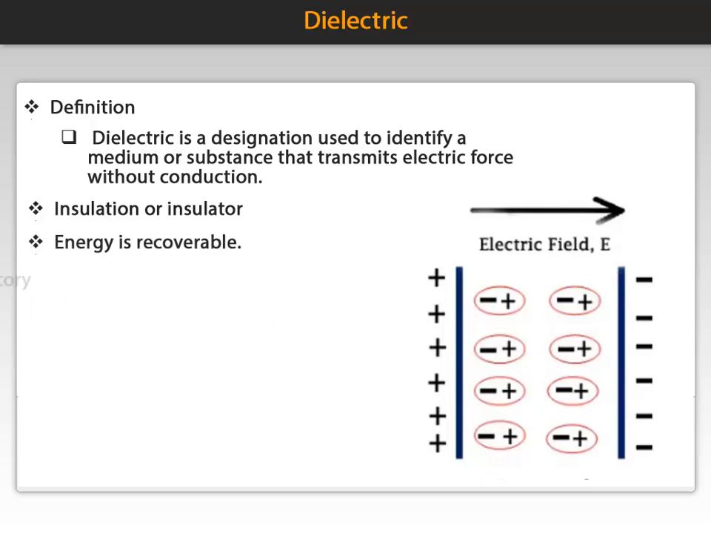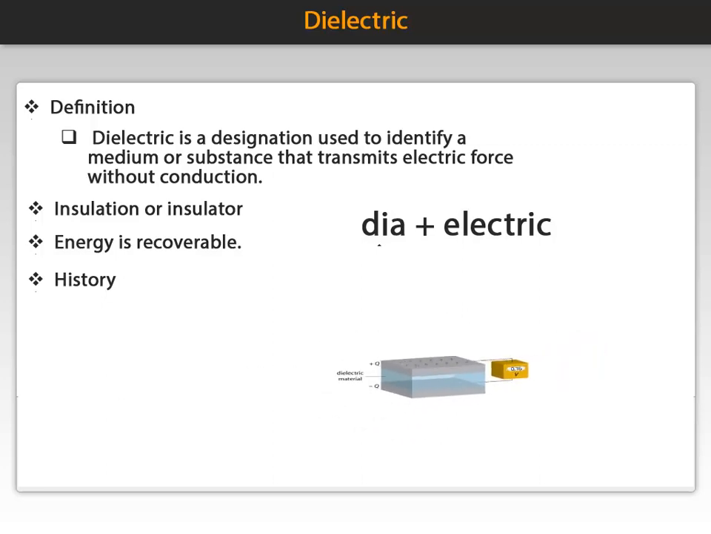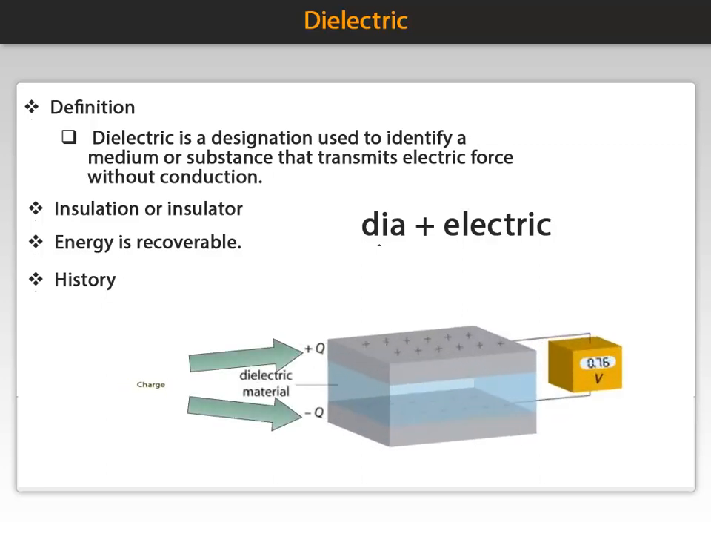The term dielectric was coined by William Whewell from dia, D-I-A, and electric in response to a request from Michael Faraday. This is an illustration that might be helpful. Notice that the charge is applied here, positive on the top and negative on the bottom, and the dielectric material is shown here.